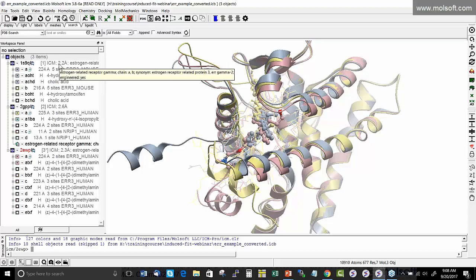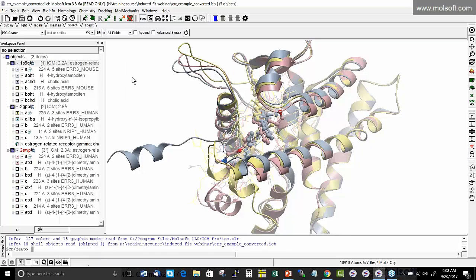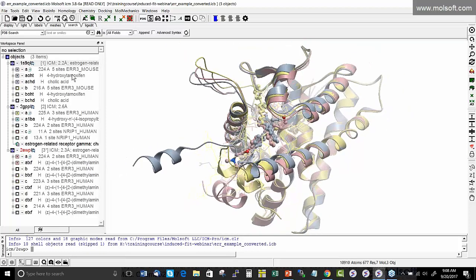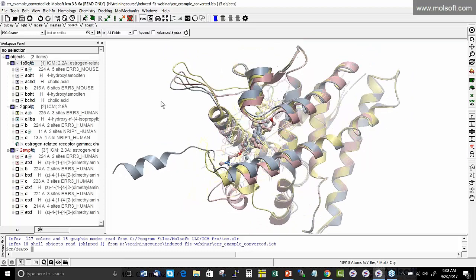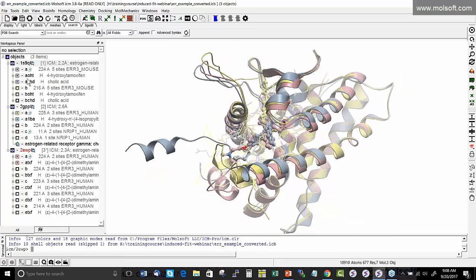If you remember from the first webinar, to convert, you just right-click. It would say XR here, and you'd see Convert to ICM Object. You can go back to that webinar to see the different options available. But either way, in order to do docking, we need this to be an ICM object. And you can see that each one has a ligand bound.